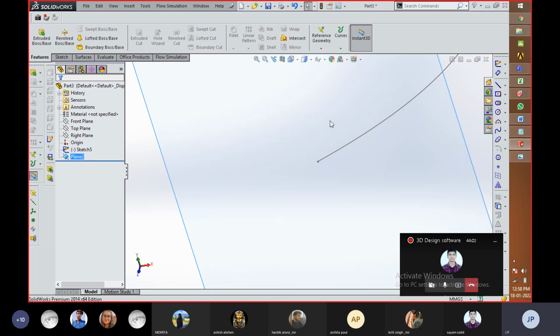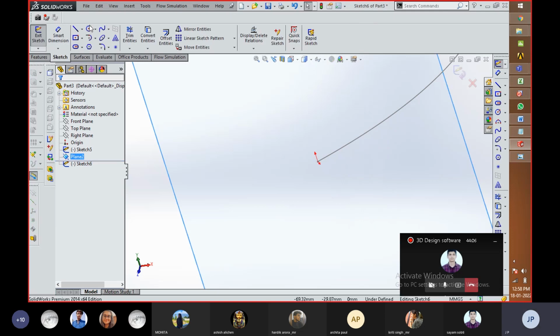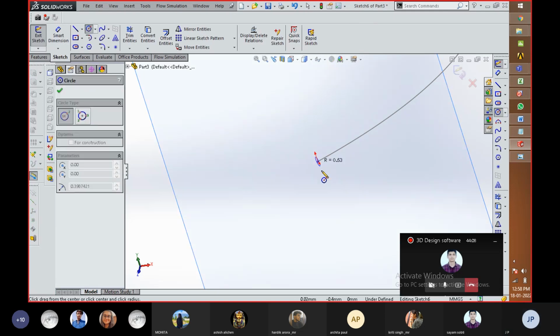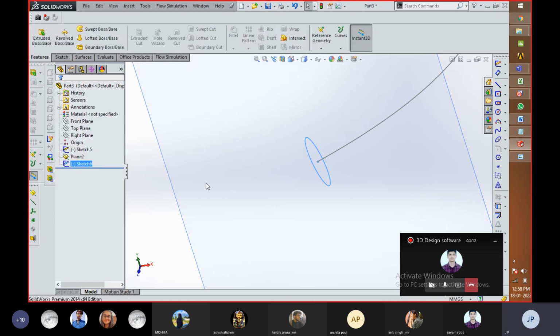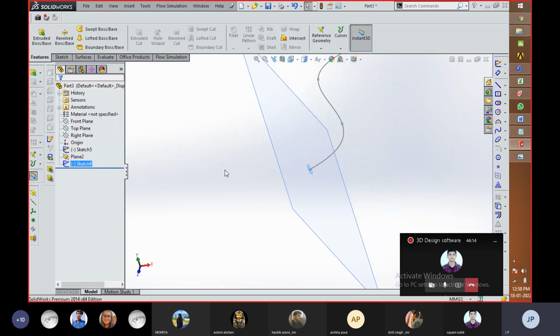After that, we need to create a sketch over here. So I'm going to create a circle which is normal to that path, then exit from the sketch module. So what we've done over here is create two sketches. One was the path and the other was the geometry of that path, which is going to be followed by the component. So I'm going to opt for the geometry.